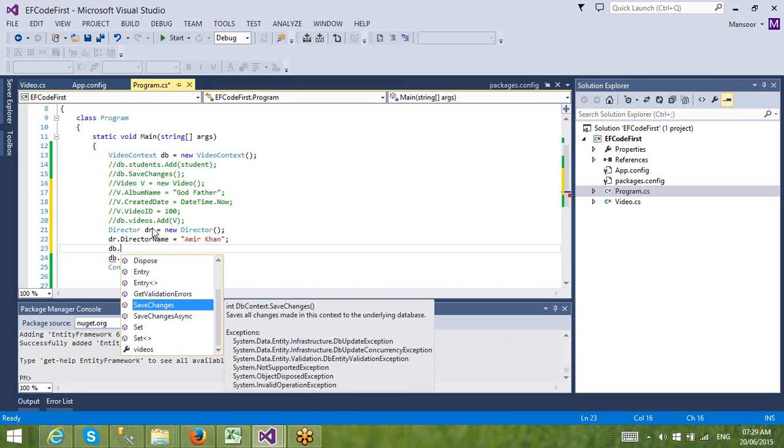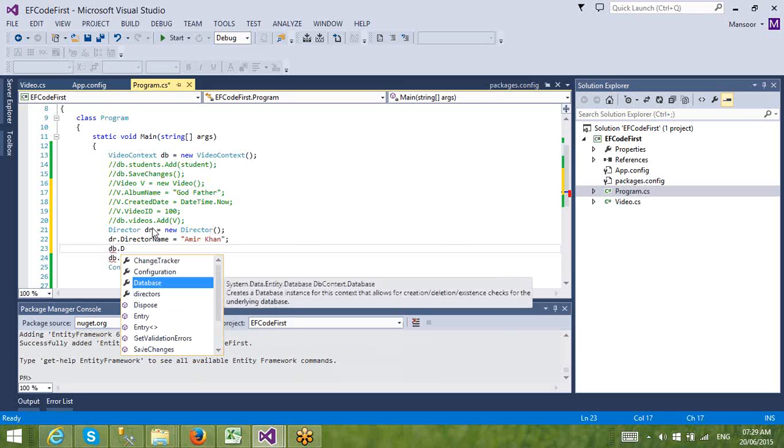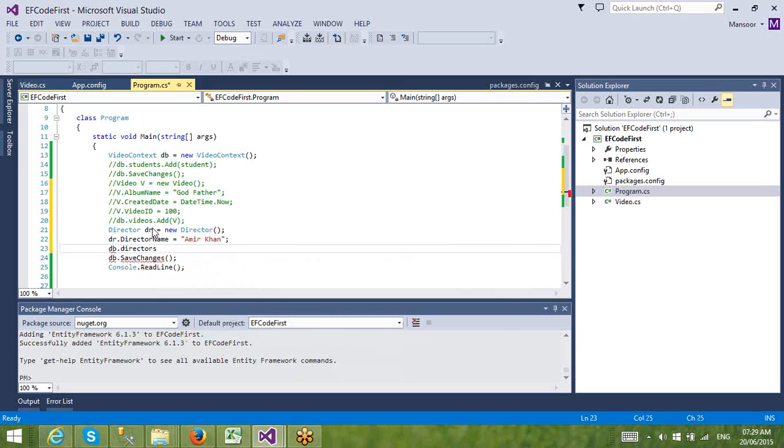Next, Directors. You have seen directors, dot add. In the brackets you put dr. At the end you put a semicolon. Now try to execute this.